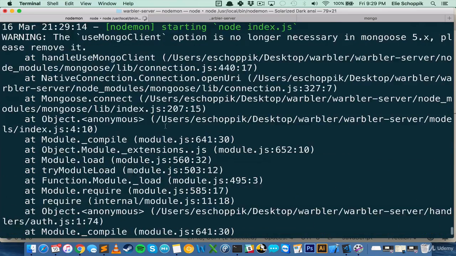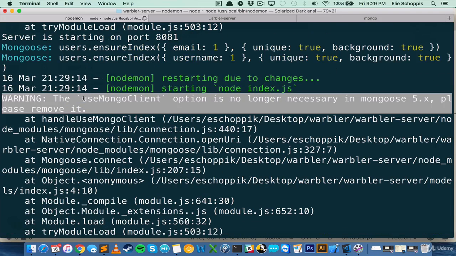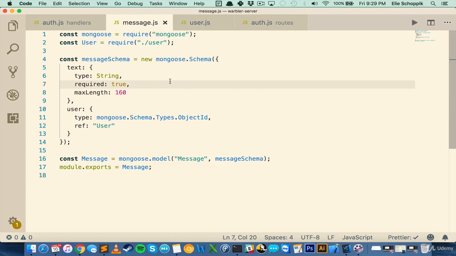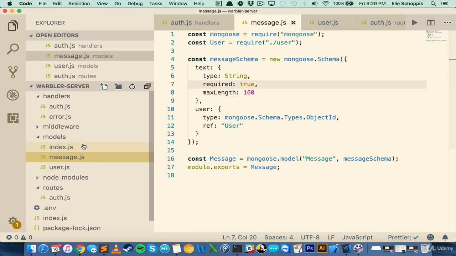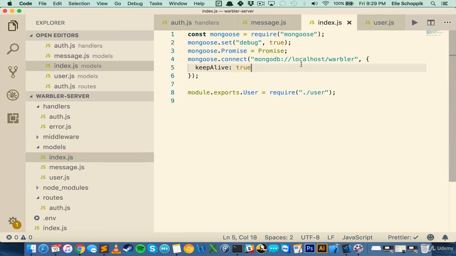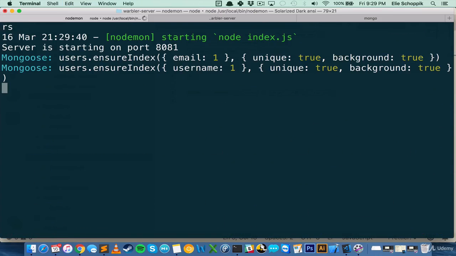And you might have seen this already, but actually useMongoClient is no longer necessary in Mongoose 5 and up. Please remove it. So if you're not using Mongoose 5 and up, you will actually have to put in that useMongoClient. This is something that's actually relatively new. So inside of my index.js, I'm actually going to take this part out. This is something that I've been doing previously, but Mongoose 5 has now not needed it anymore. So I can quickly restart the server, and here's what I have right here.